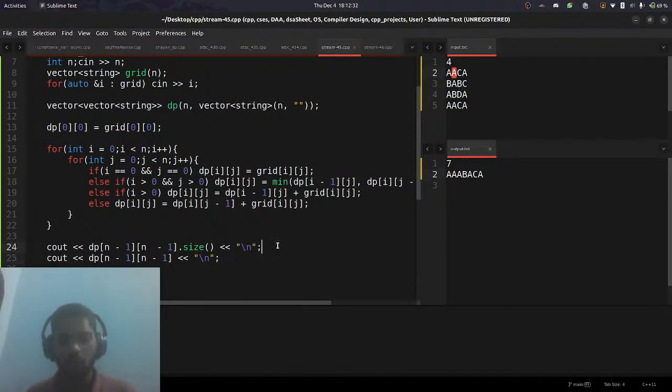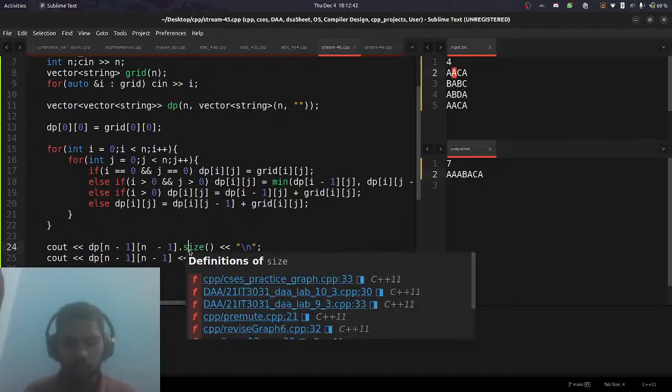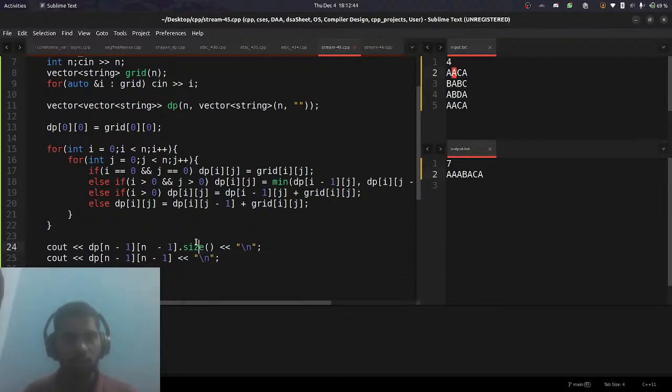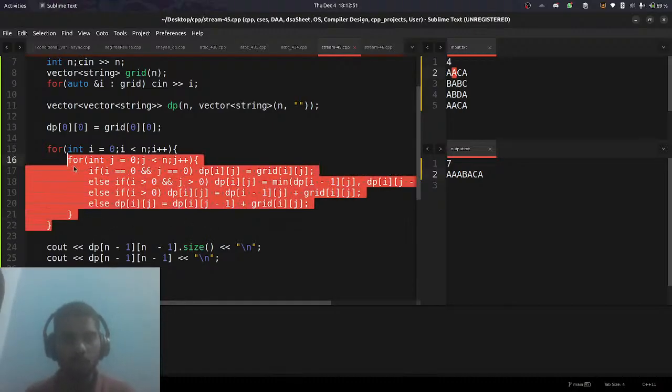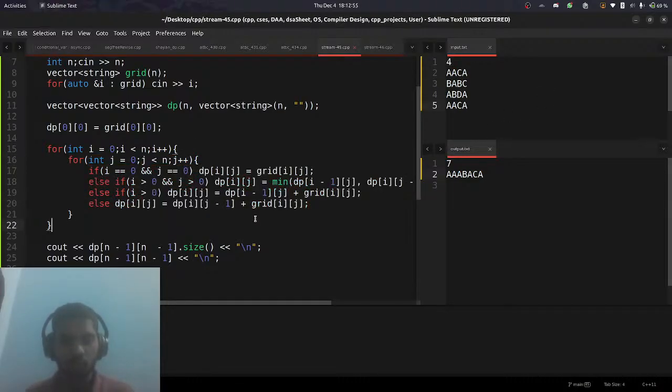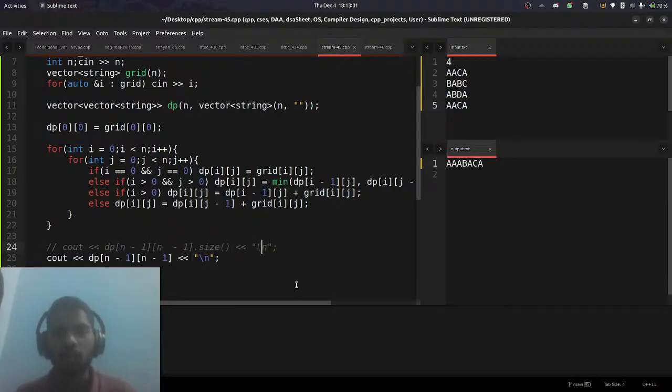We don't need the size. Wait, I can't comment this. Why? What happened? Okay, now I am able to. Sublime is bugging sometimes.